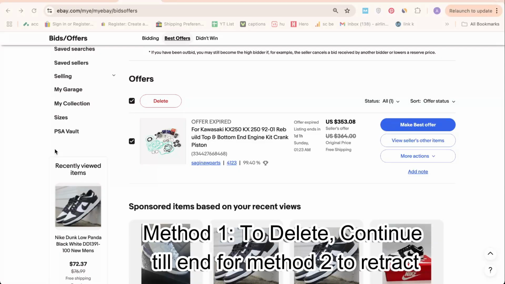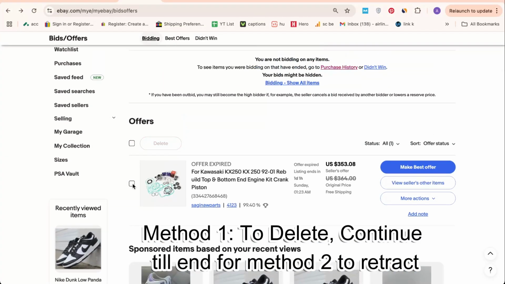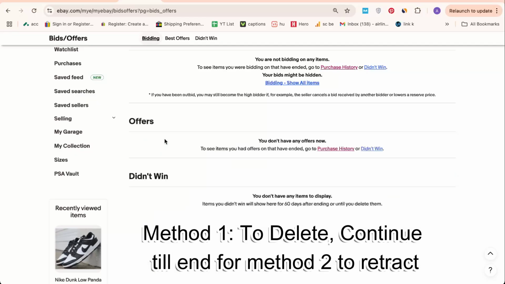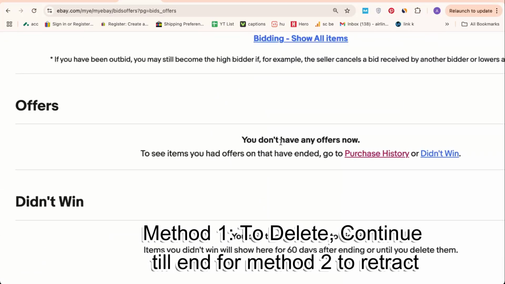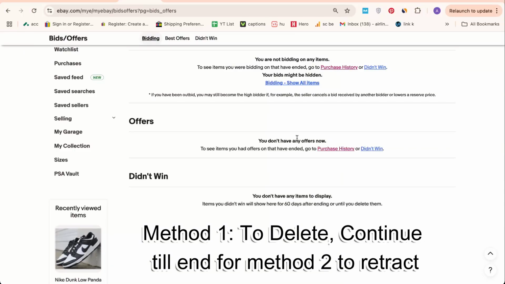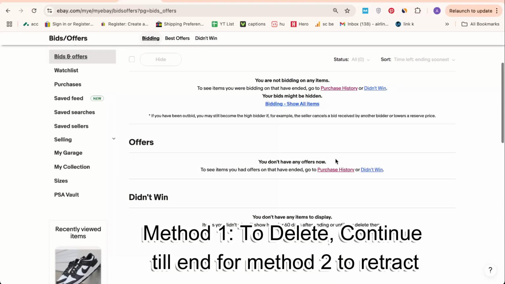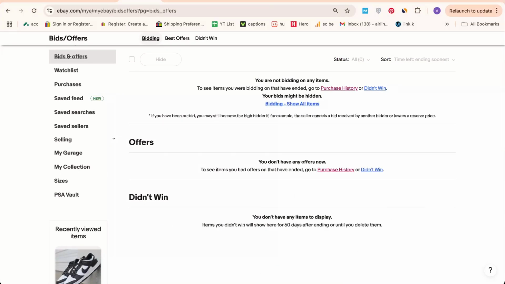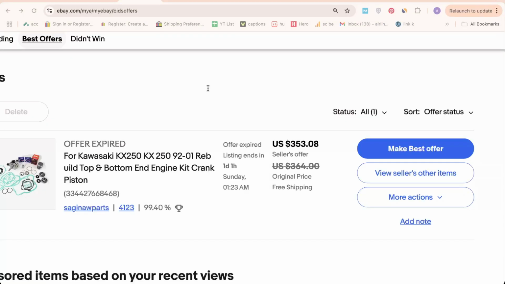Keep in mind that you won't be able to retract your offer if the listing ends in less than 12 hours and it's been more than an hour since your last offer. Also, note that if a seller has already accepted or declined your offer, or if you've sent a counter-offer, there are fewer options available for cancellation.